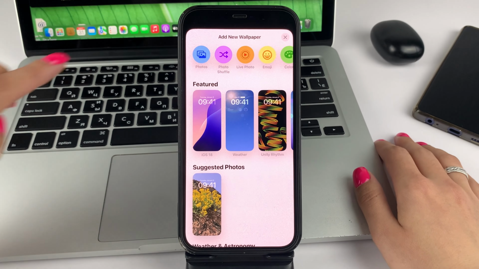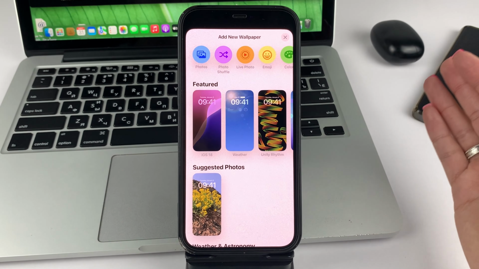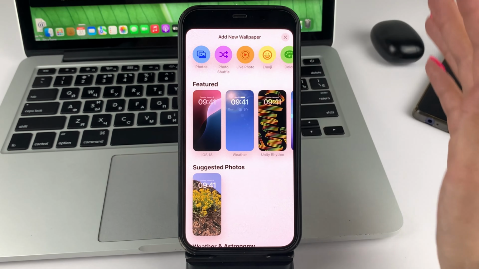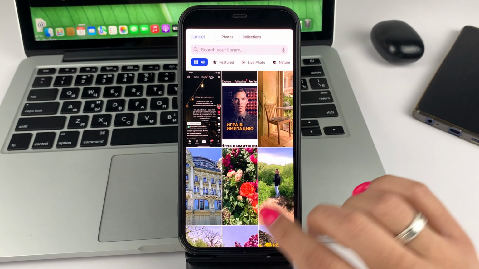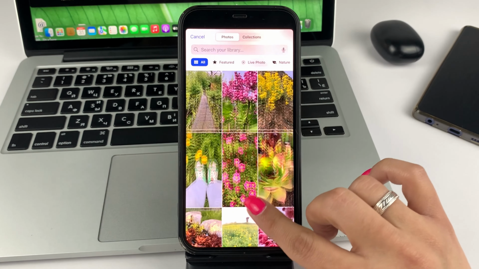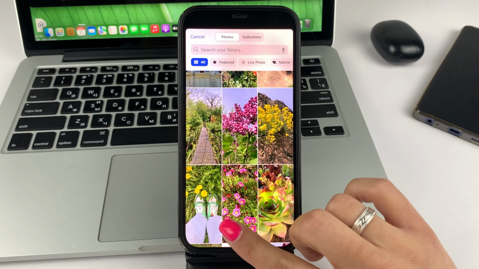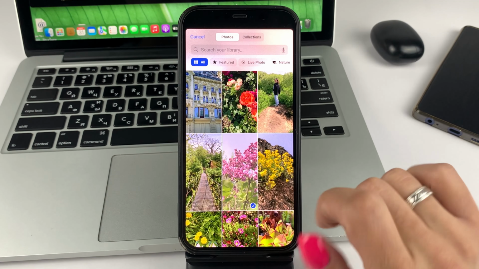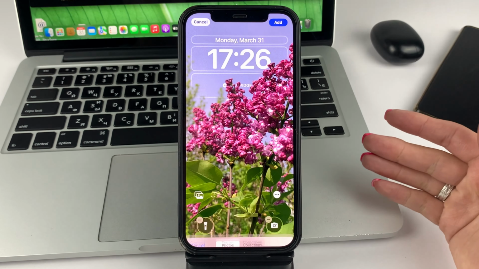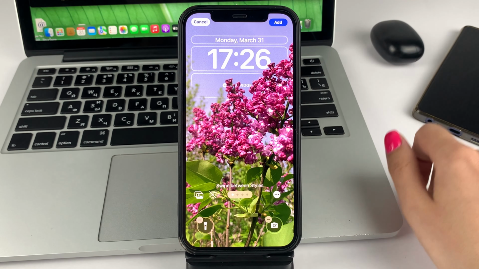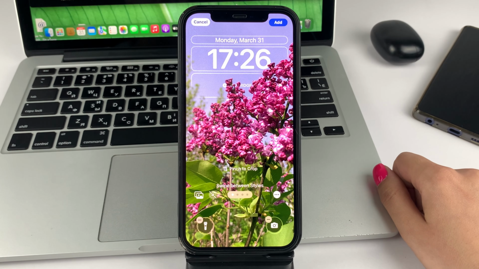Pick one that you like, or you can just click on the photo section and choose a wallpaper from the gallery that you like. Once you have chosen a wallpaper, please click on it. Then, when the image is loaded, you will have this page.